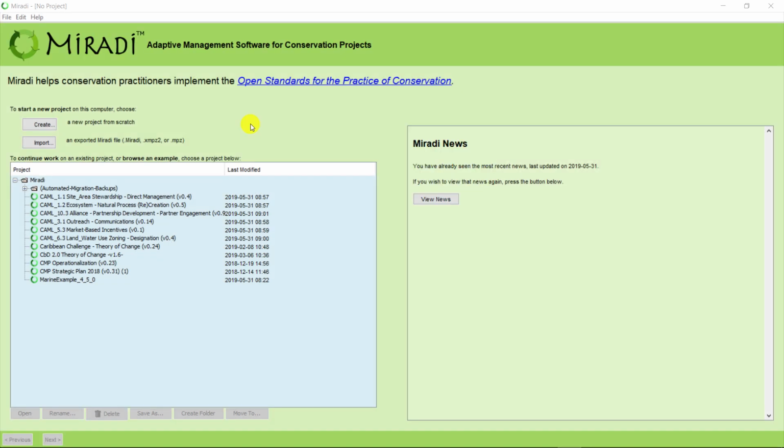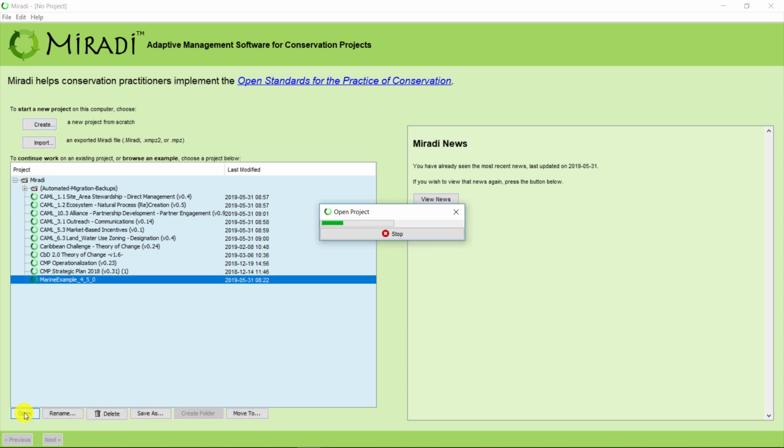Launching Miradi brings up the welcome screen showing all of your Miradi projects. Here you can create a new project or open one of your existing projects. Here I'm going to open the marine example that comes shipped with Miradi.